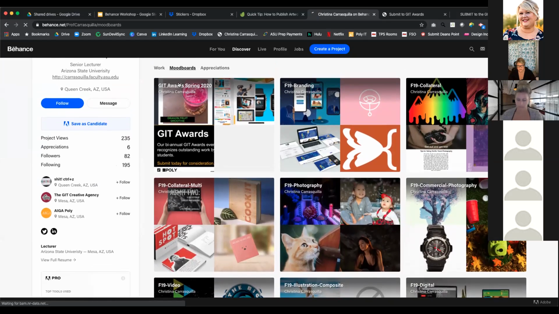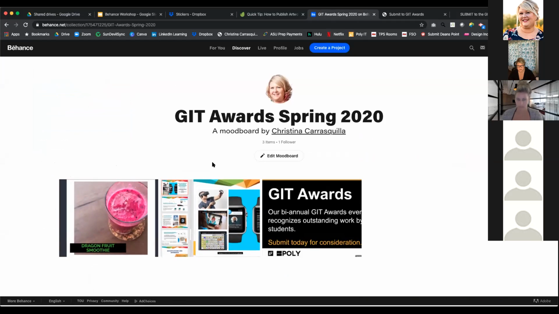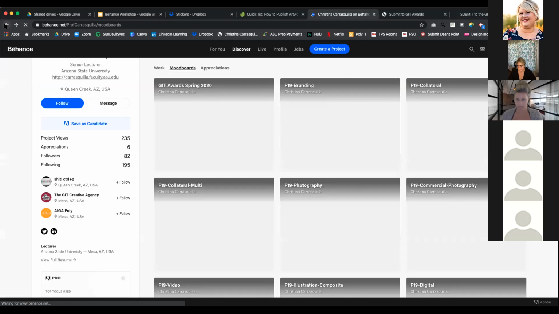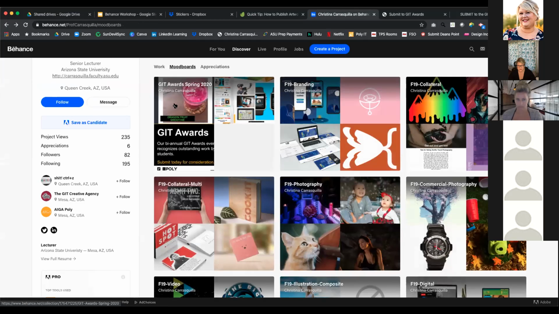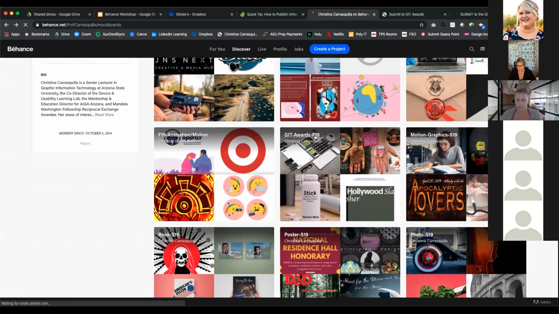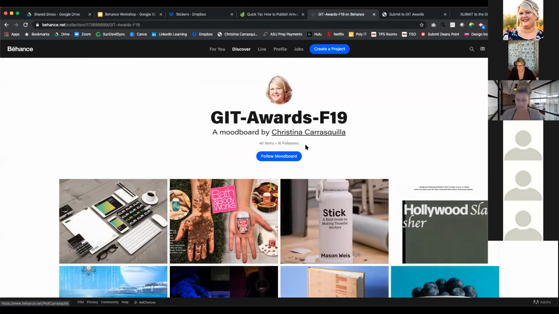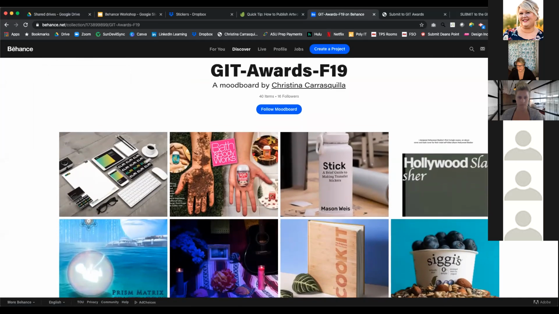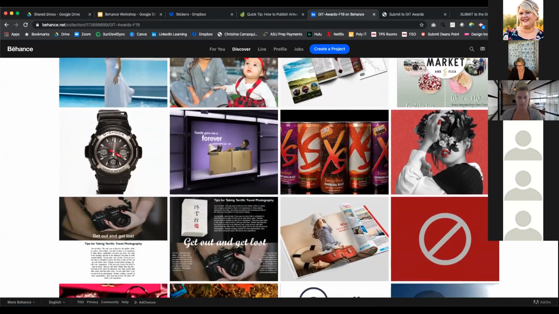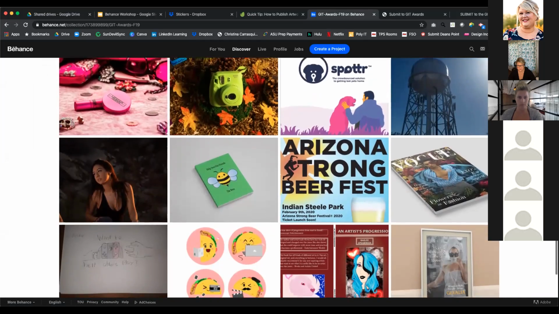So here's the GIT Awards for this semester, spring 2020. And you can see we already have 2 submissions, so they're already in there. As they start to come in, you'll see more and more added every day. In fact, let's look at fall 2019. And you can see that there are 40 entries here for GIT Awards fall 19. Actually, I think there's well more than that. I think some people took theirs down, which is fine.